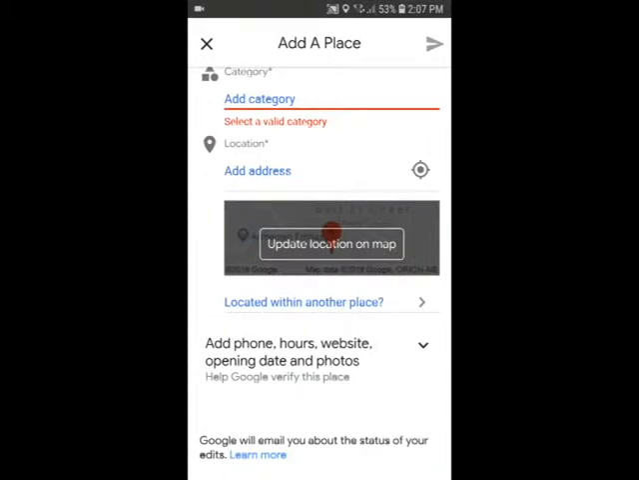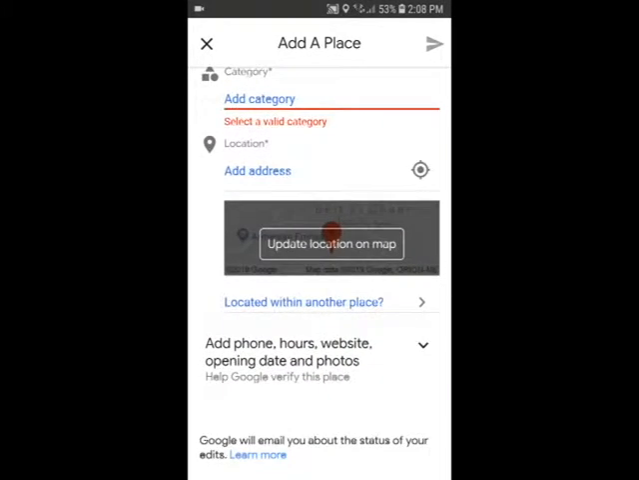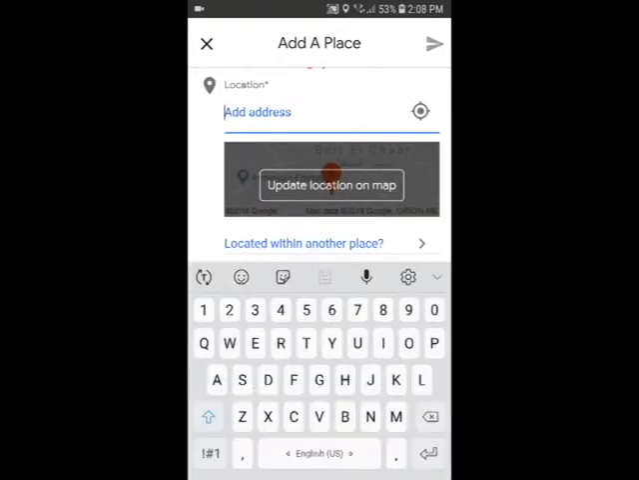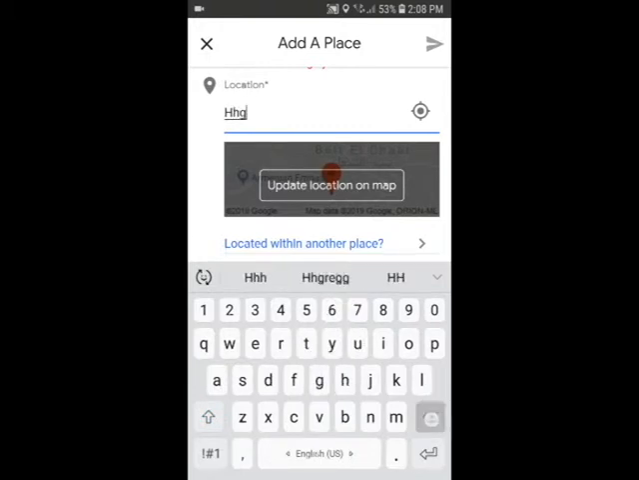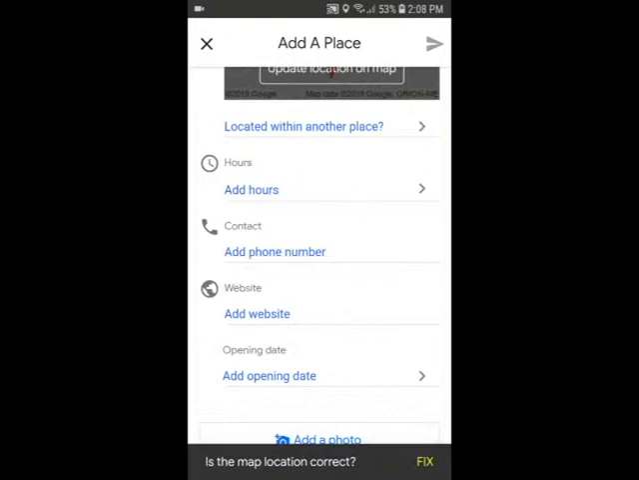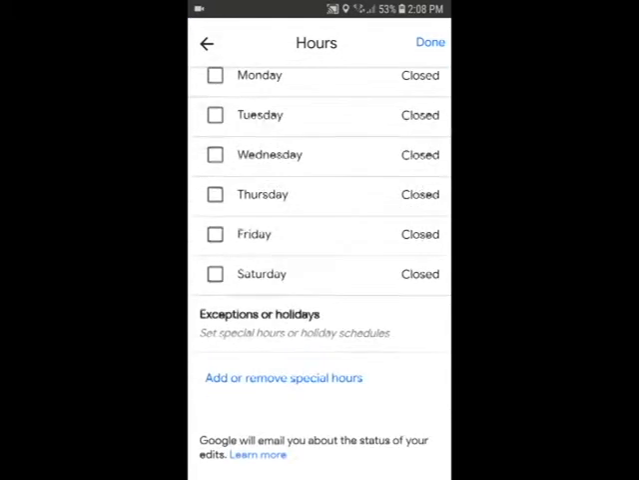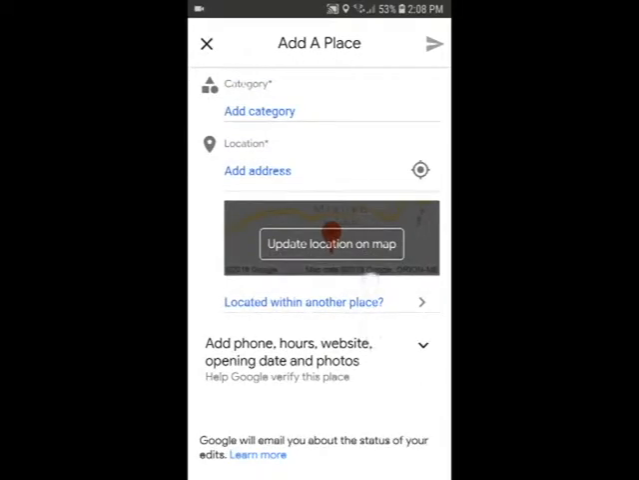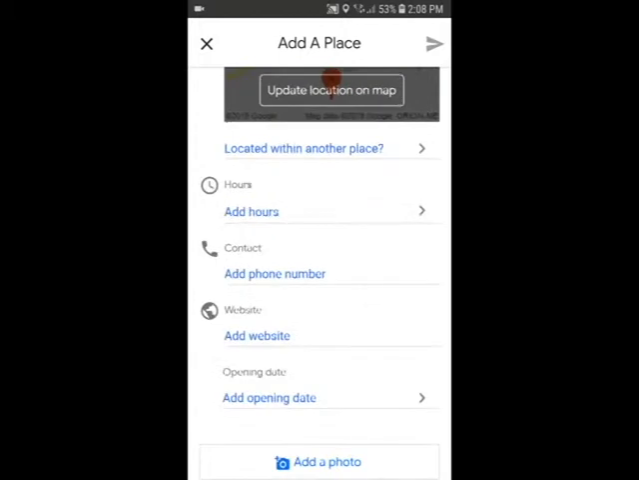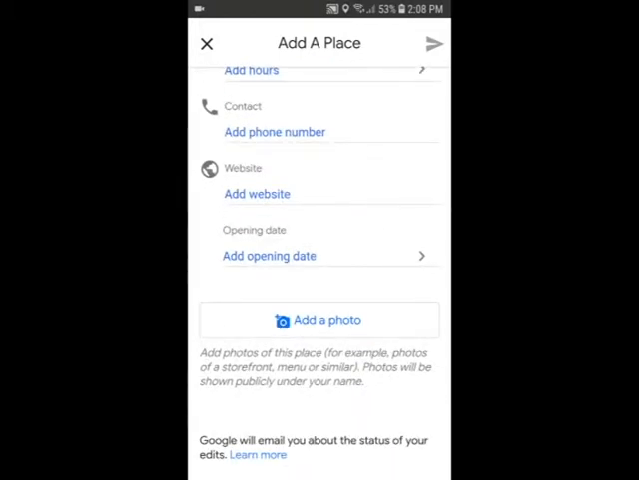Now I'm not going to do it because I'm not adding a new place. You can write down the address, and you can add the hours, the days and the time. You can add the phone number and the website, and you can add the opening date as well.